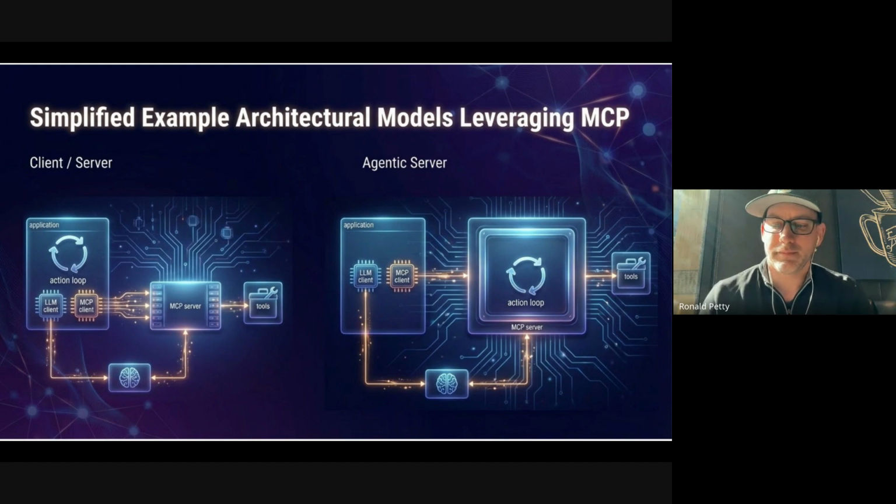All right, so what this is showing us is two different styles of the MCP server.